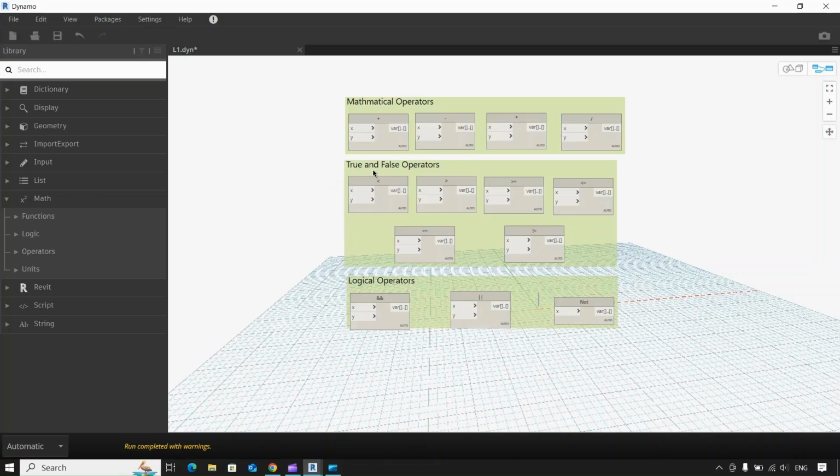Then we have the true and false operators. These nodes are used to compare two input values. The first value is connected to the X input, and the second value is connected to the Y input. The comparison operation is reflected in the node's title, which indicates its purpose.